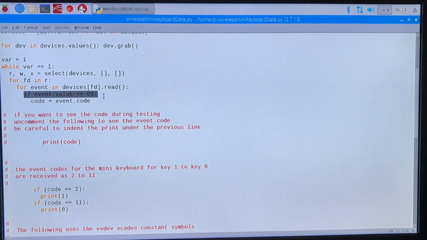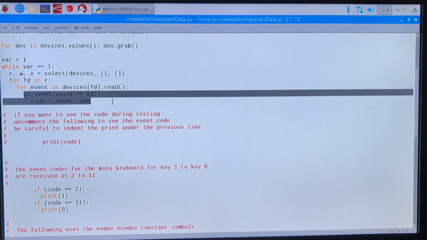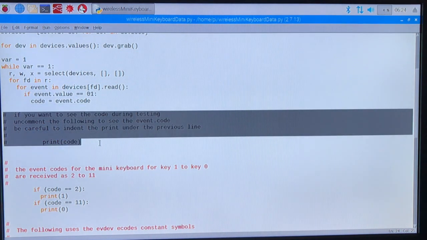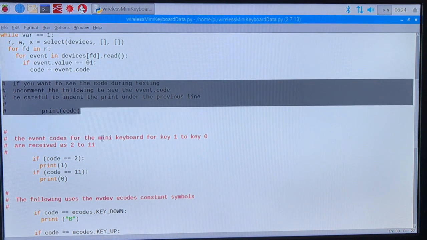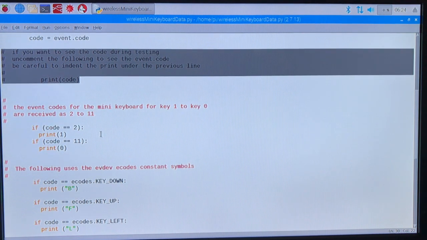If the event.value is a 0 or 1, I set the code to the event code. If you print the events, you will see that there are several events for a single key being pressed, such as the key being pressed and then the key being released, which will give you several events. I have commented out print to look at the code, but it is not a bad thing to put prints in throughout the code to see what's happening during development.